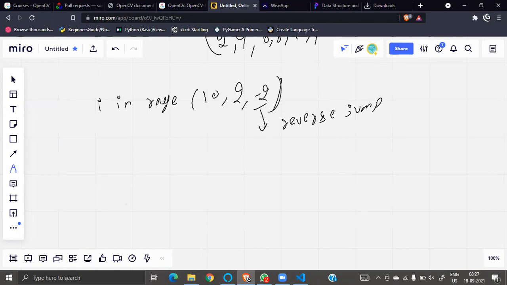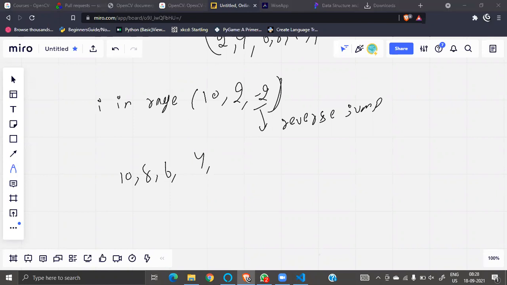Let's see. The first number will be 10. Then 8, correct. And then 6, and then 4. And then what? 2 will not be included, correct? So 10, 8, 6, 4, and we will not include 2.